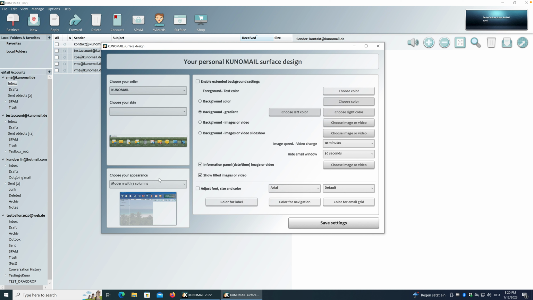Also, you can choose your appearance here, whether you have three, for example, or two columns. Also, on the right side here, you can click on Enable Extended Background Settings. That is very important. If you change anything on this side, you have to activate this one. After this, please save the settings, and then your settings will be saved and shown in KUNOMAIL.